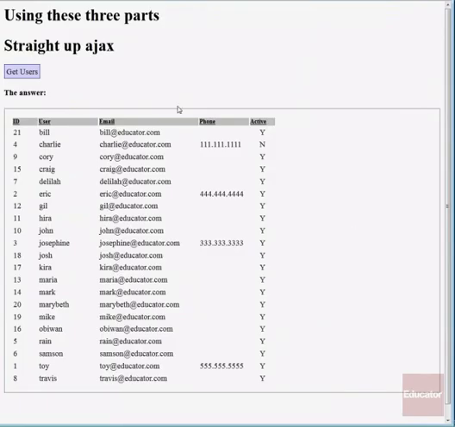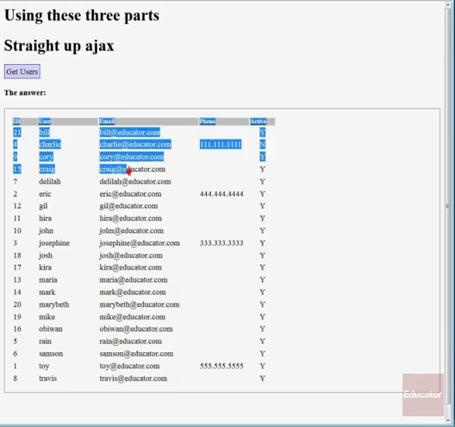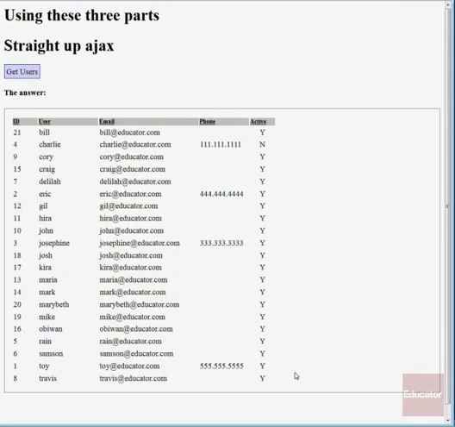That is AJAX. I didn't make a call to another page to return the table. I made a call on my page and manipulated this one area of this page, to show up the data that I went and got from the server. Okay? That's AJAX. Now, it's cool, it's clean, it's beautiful. That's all we got to do.